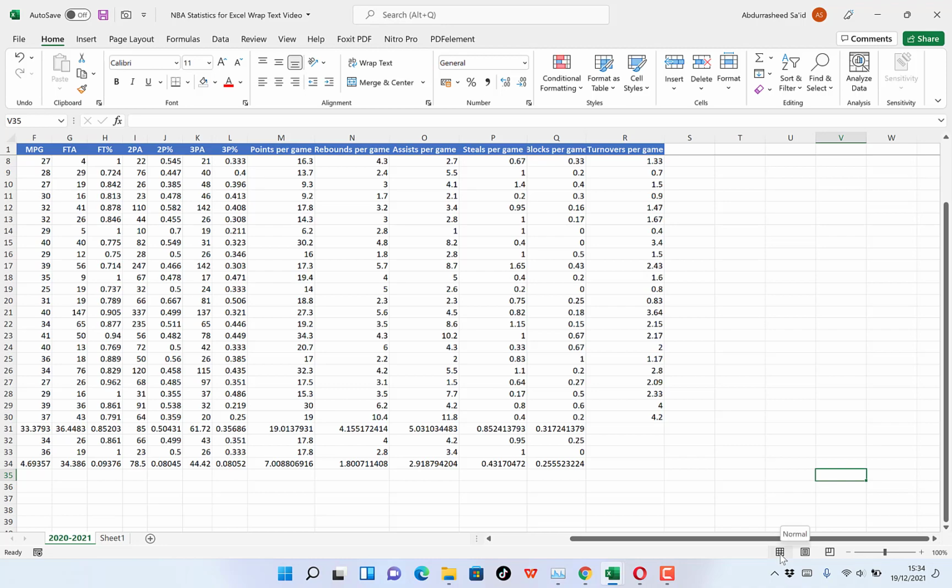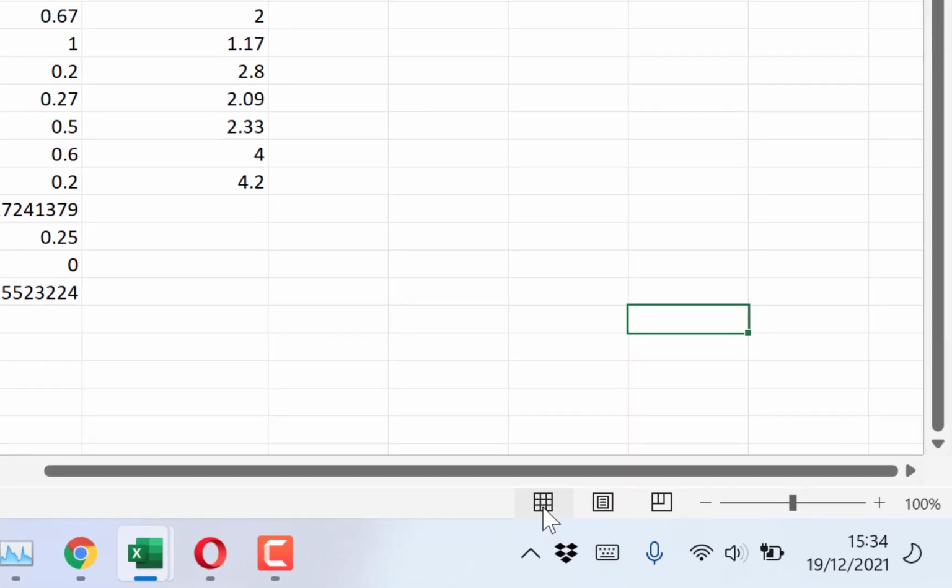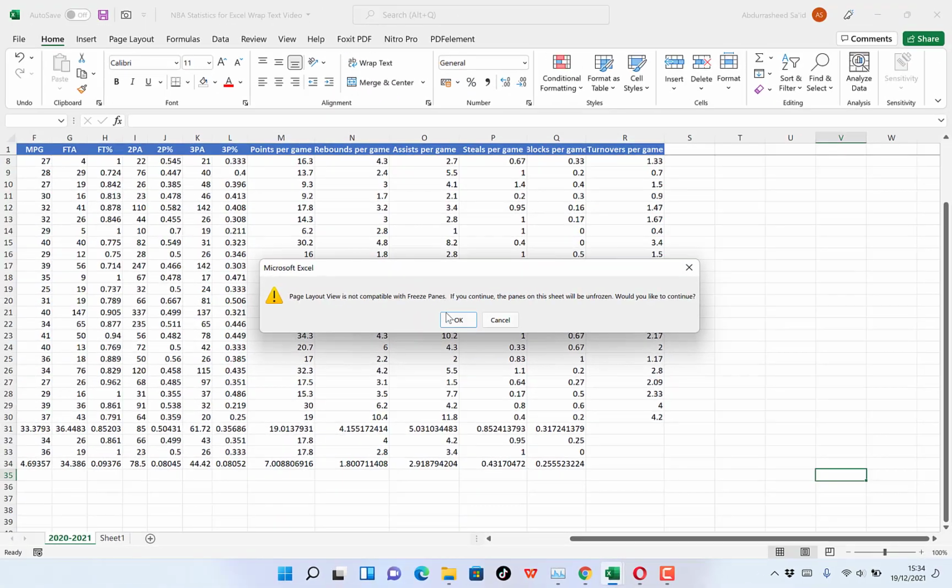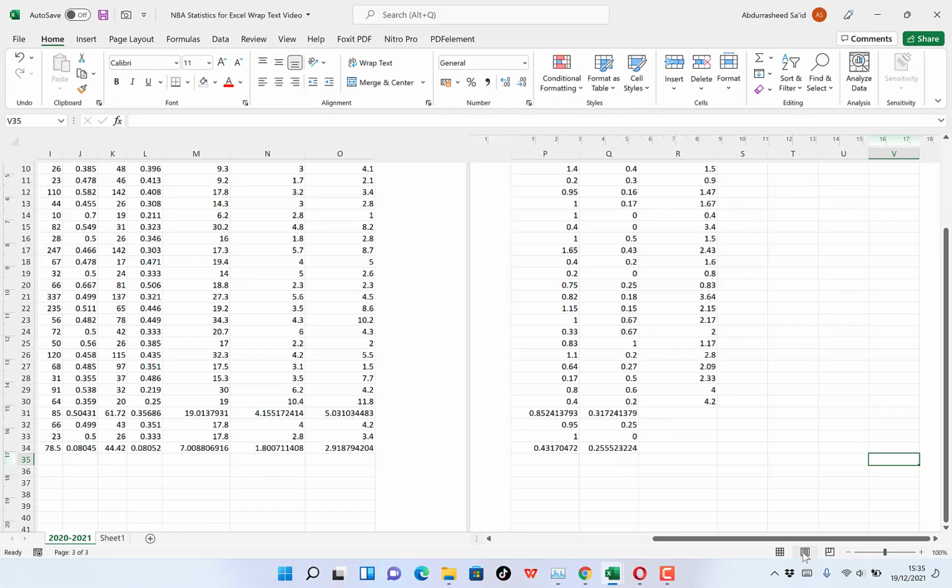For example, here you have the normal view. This is the normal view. Any Excel sheet that you open, this is the normal view that you're going to get. When you come to the next one on the status bar, it is the page layout. When you click on it, it's going to give you the page layout.